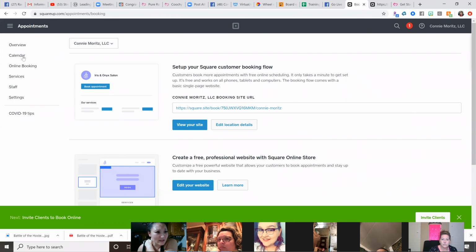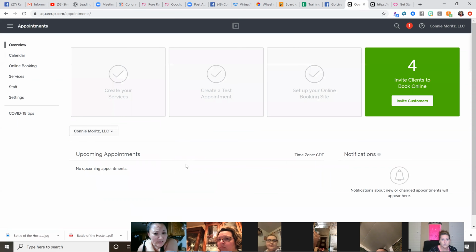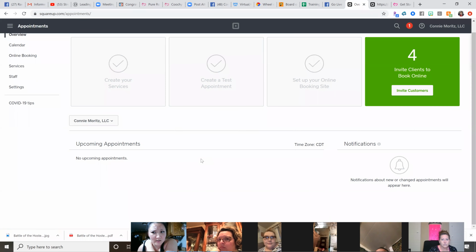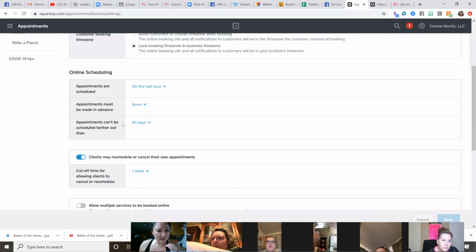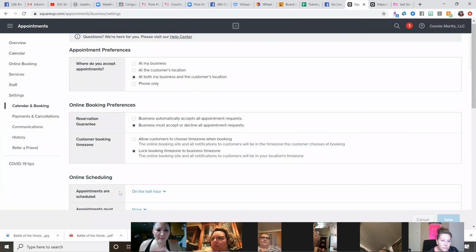One really fast thing I want to show you. In here, there's settings somewhere. Settings, calendar and booking. For me, personally, I don't do parties on Sundays. I don't do parties on Sundays at all, period whatsoever. You can actually change all of that. So this is where you link your calendar, like here's where I link my Google Calendar. Appointments are scheduled only half an hour at a time.